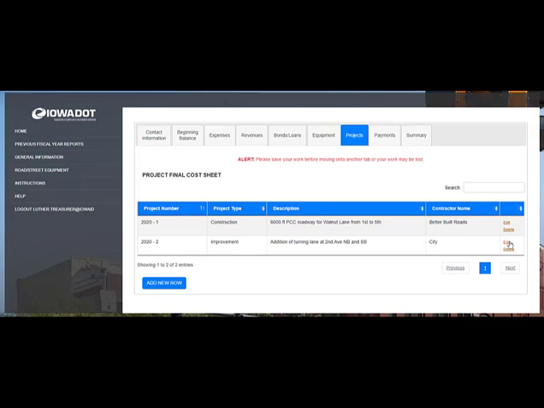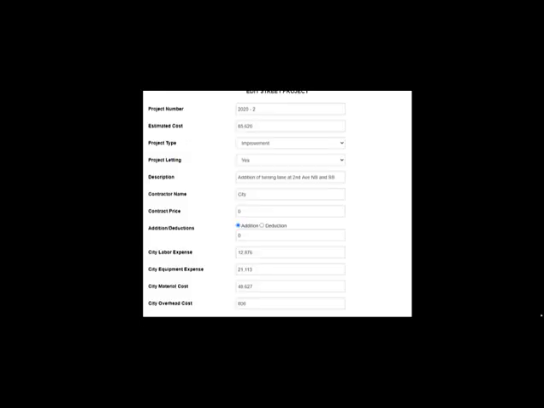To look at an alternate project, this is a project that was completed by the city. This is listed as project number 2 for the year. It has an estimated cost. It was an improvement. It did have a letting, but that letting did not yield a satisfactory result, so the city decided to use city labor to complete this project. It was the addition of a turning lane. The contractor, again, was the city itself, so it did not have a contract price. We do not have any addition or deductions.